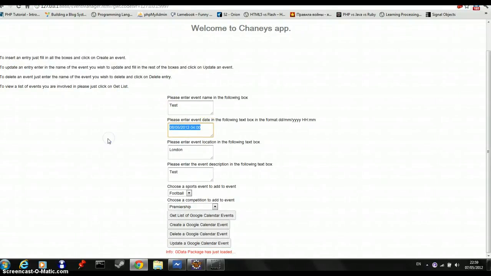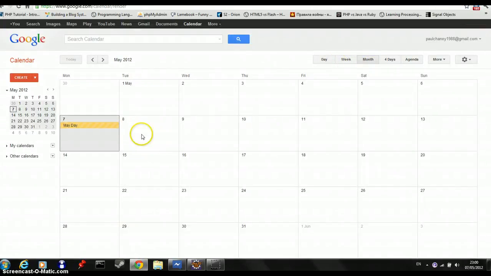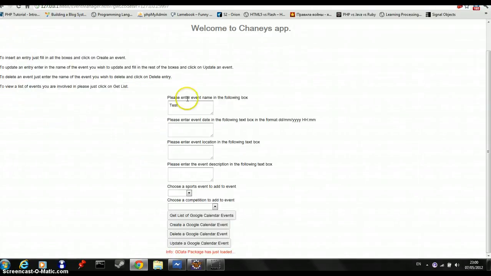So let's say we want to delete a record now. We want to delete test. It's the only one I have there anyway. So I just enter the name I want to delete. Again, waiting, and I'll go over to the calendar, refresh, go on the month, and as you can see, it's completely gone. So that kind of shows how the code is working.